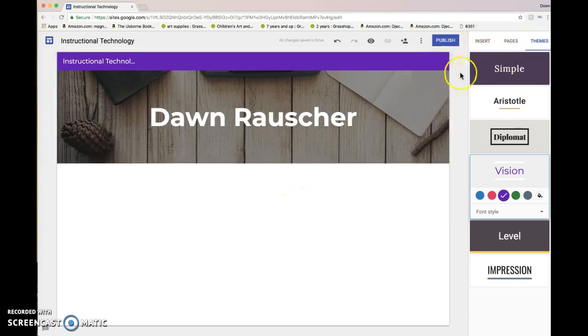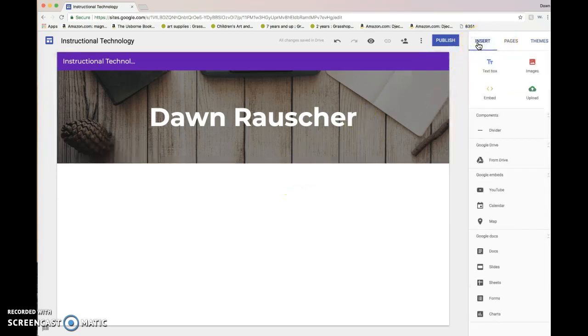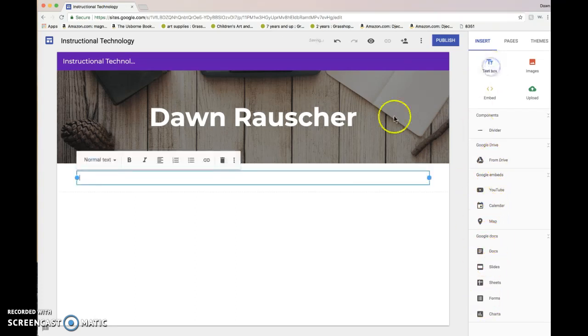Once you're done with that, you can insert all sorts of items onto your page. So you can see that you could insert text boxes and images, but you also have the ability to insert anything from your Google Drive, YouTube videos, Google Docs. In this example, I'm going to just insert a simple text box where I say, welcome to my online portfolio.